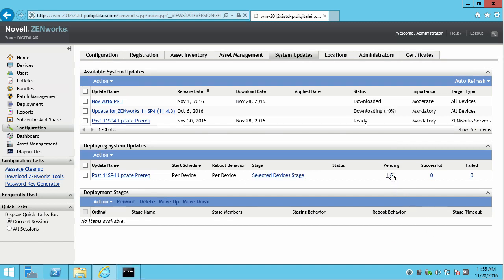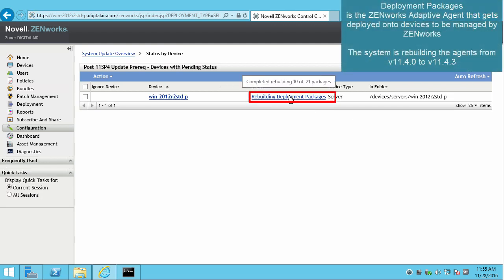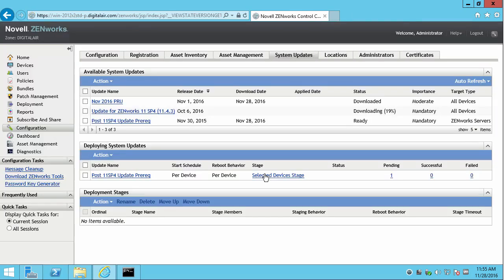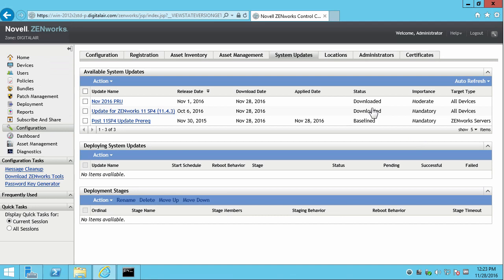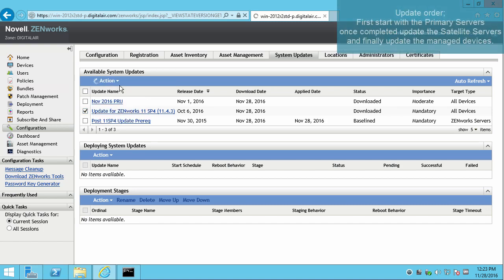If we look at the pending status, you'll notice that the server is actually rebuilding the deployment packages. It's on 10 of 21. So it should be done shortly, and then we'll have a success. Now that it's downloaded, let's go ahead and run the update for 11.4.3. We're going to first have to authorize it. And now we'll go ahead and deploy the update to the server.